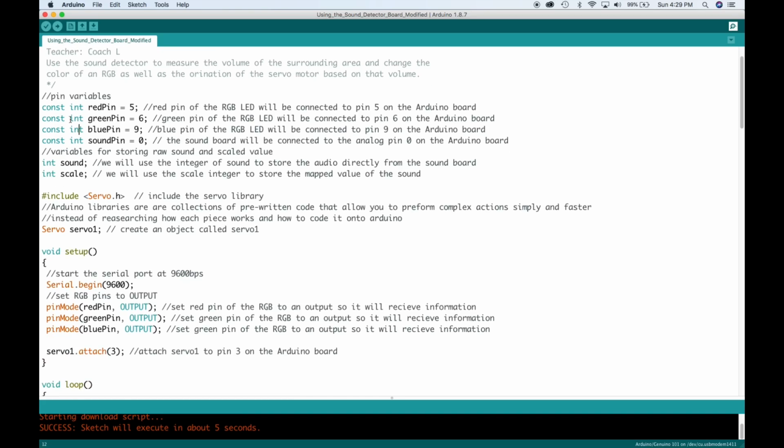So first we're going to use the constant integer function to define the pin variables. The red pin of the RGB LED will equal 5, connected to pin 5 on the Arduino board. The green pin of the RGB LED will be connected to pin 6 on the Arduino board, and the blue pin of the RGB LED will be connected to pin 9 on the Arduino board. And then the sound pin will be connected to analog pin 0 on the Arduino board.